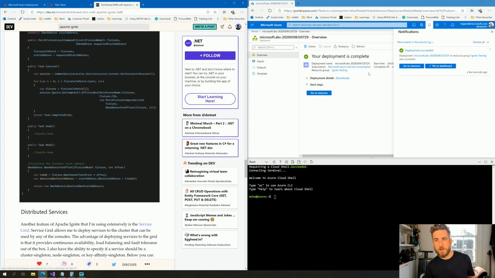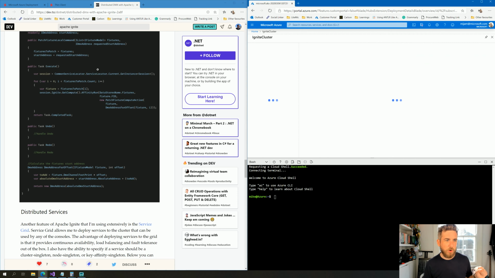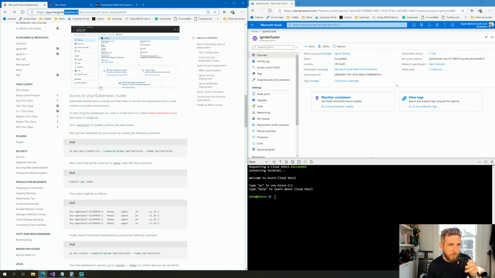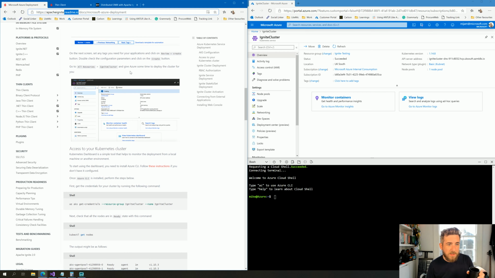Hey! Deployment is complete. Right, let's go to resource. We're ready to go. What are we doing? We're deploying Apache Ignite to AKS, and it's in UK South. We're running 1.14.8, and our network type is basic. Basic network. Simple network for a simple man.